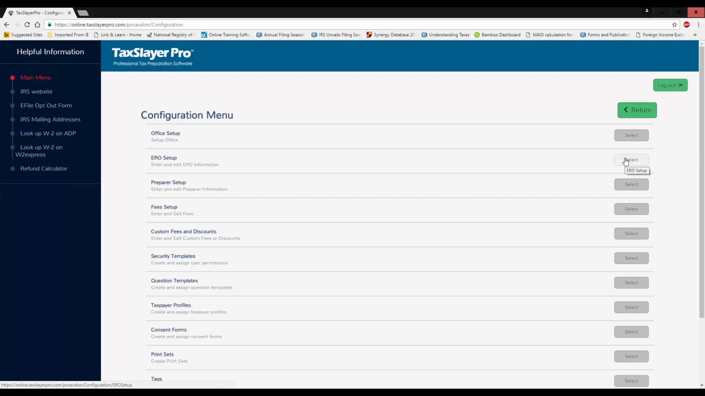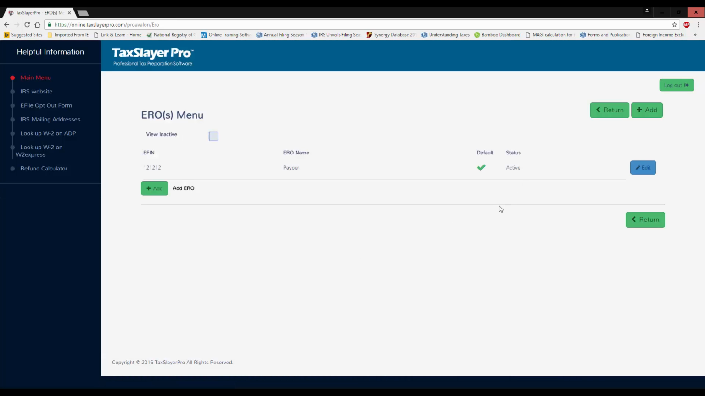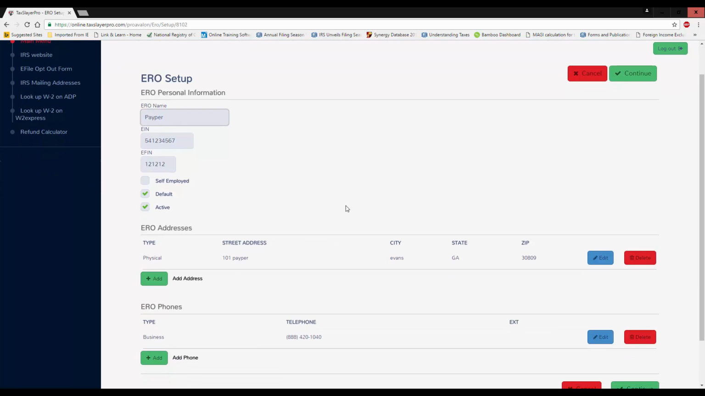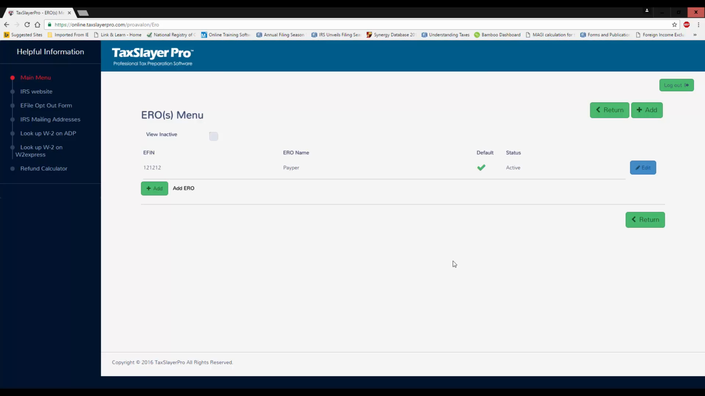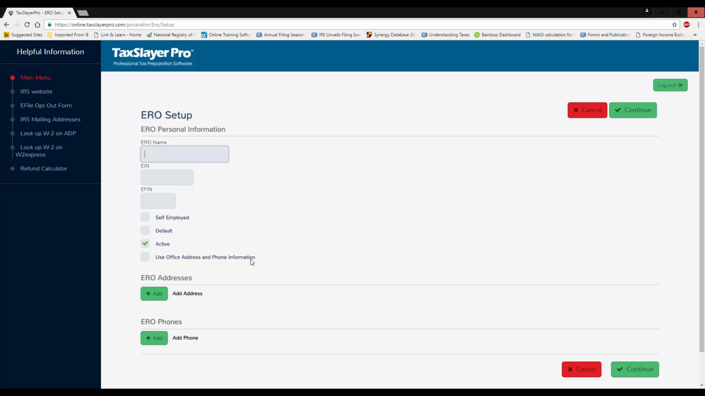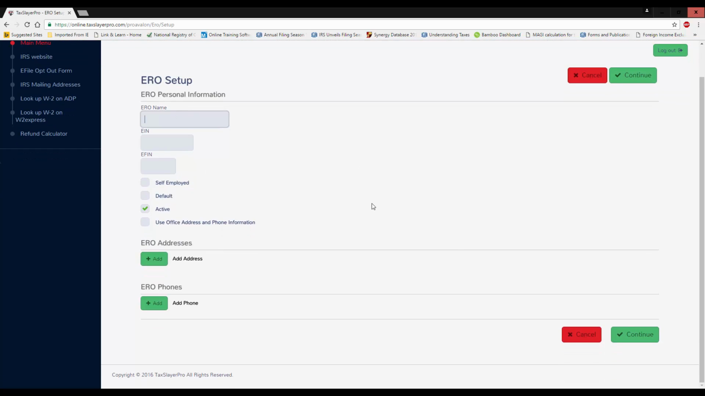Back on your configuration menu, to your ERO setup. Again, this information should already be pre-entered. You can edit to verify the information is correct. If you have a second ERO, EFIN, go ahead and select Add, and then enter the information required.